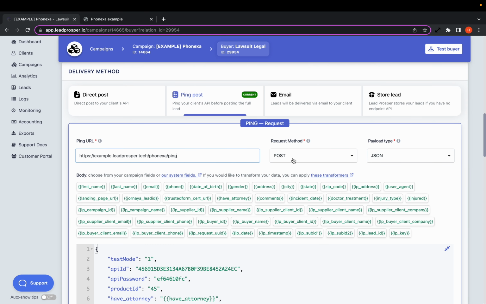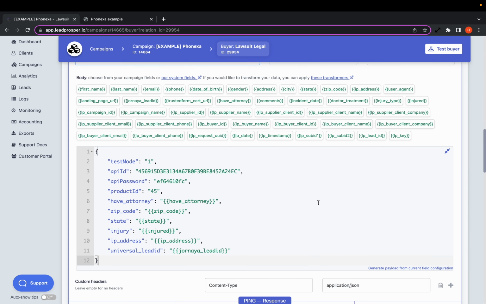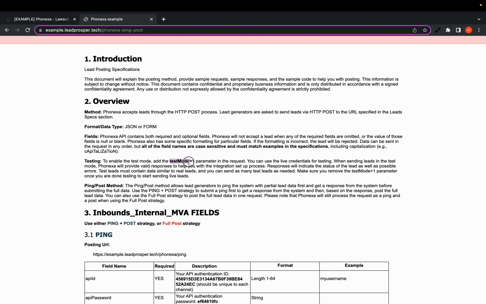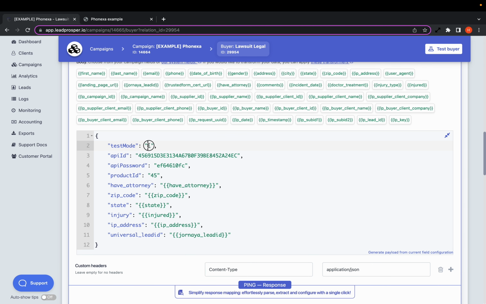The request method will be post. We'll use JSON as the payload type for this example. You'll then build your payload using the fields that are required on the ping. Fields are case sensitive, so we recommend always copying and pasting the field names to avoid any potential typos. Begin with the field test mode and set the value equal to 1.